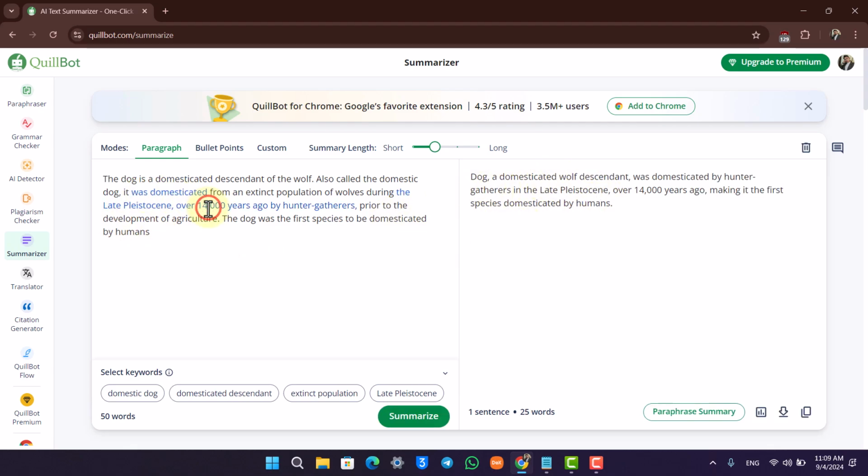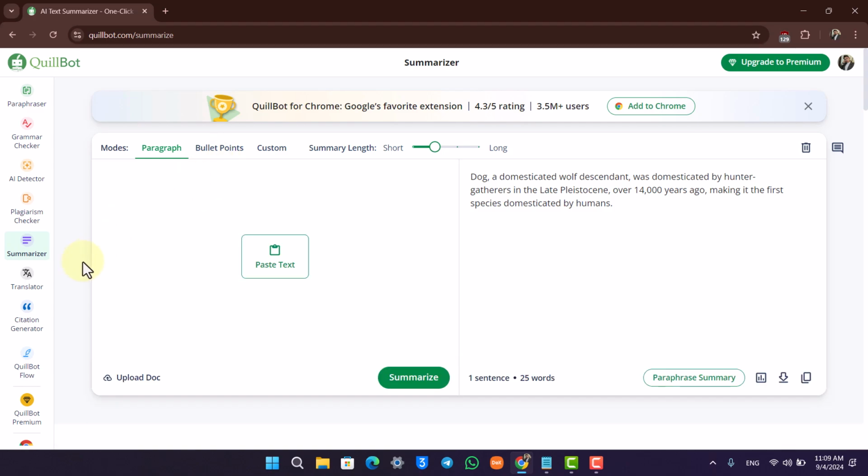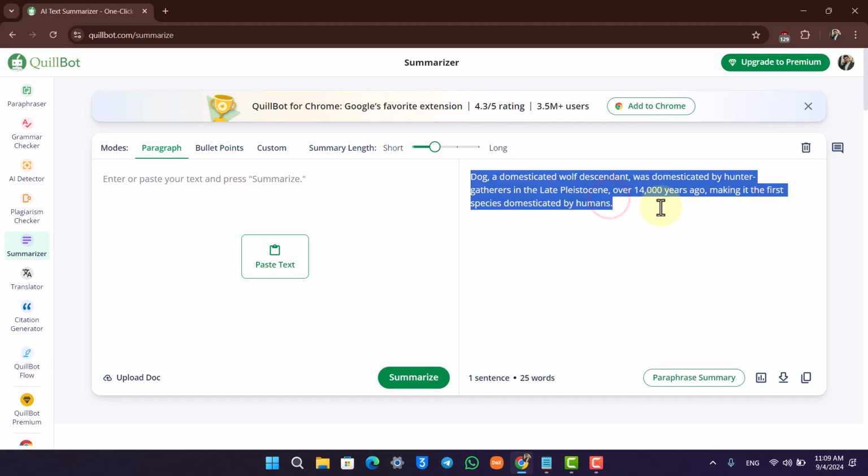So I hope that this video helped to discuss some of the functions, and obviously there are more features like translator, citation generator, QuillBot flow, other things as such. But I hope this video helped you.